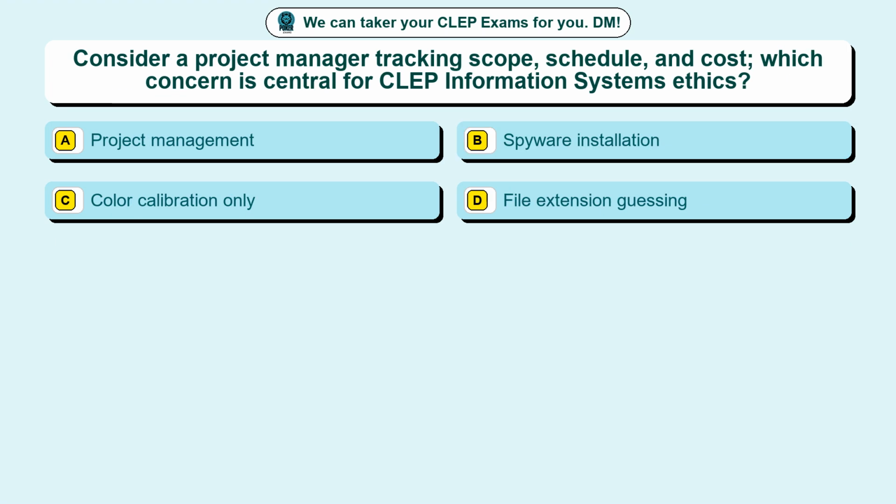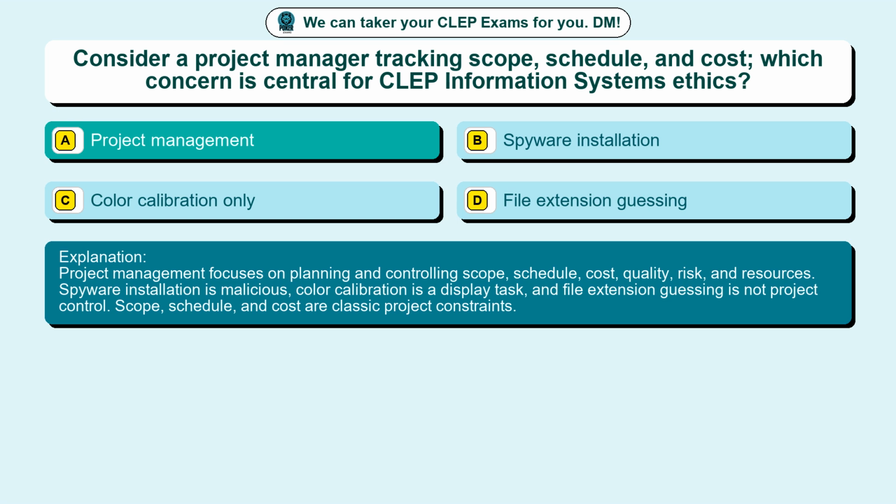Question 20. Consider a project manager tracking scope, schedule, and cost. Which concern is central for CLEP Information Systems ethics? Option A. Project management. Option B. Spyware installation. Option C. Color calibration only. Option D. File extension guessing. The correct answer is option A. Project management. Project management focuses on planning and controlling scope, schedule, cost, quality, risk, and resources. Spyware installation is malicious, color calibration is a display task, and file extension guessing is not project control. Scope, schedule, and cost are classic project constraints.